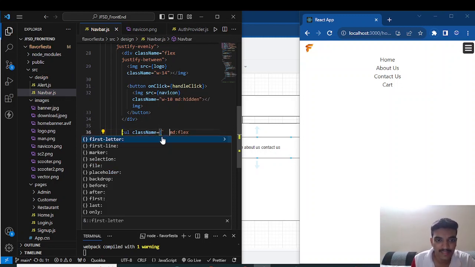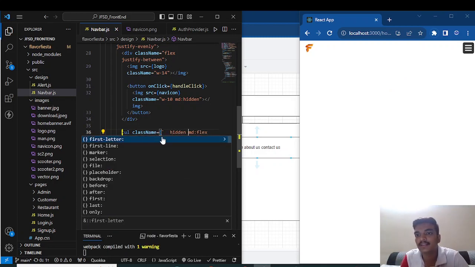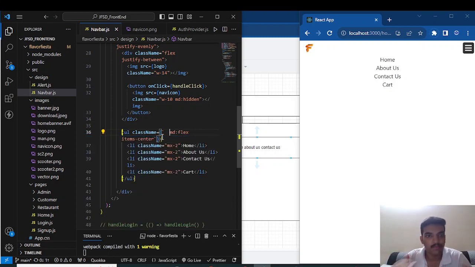You need to add hidden or remove hidden to this class name. Let me show. When I add hidden, this disappears. When I remove hidden, it comes back. So this is something you need to use. Basically you need to put hidden or remove hidden on the basis of your state variable. When will you put hidden? If navbar is false, like when I don't click on it.